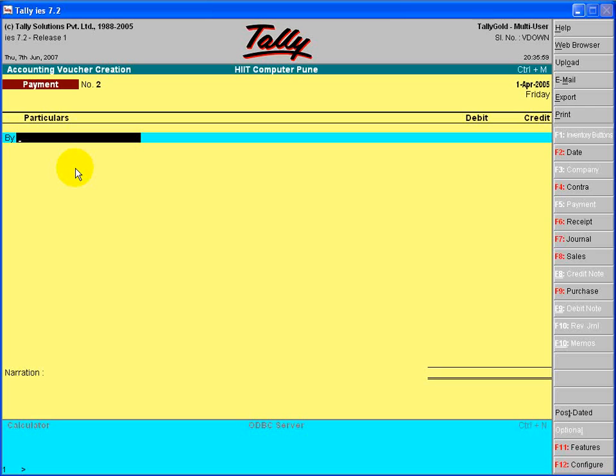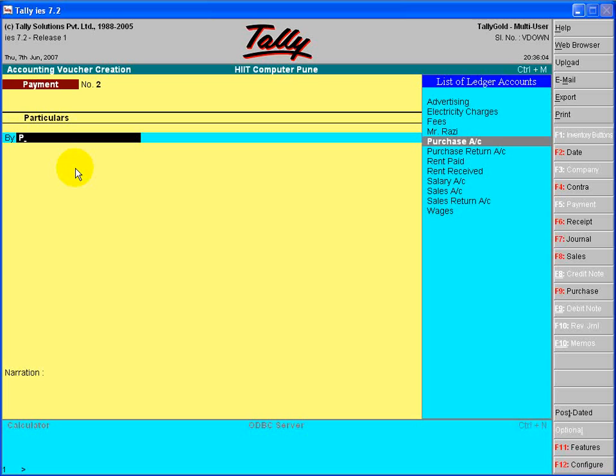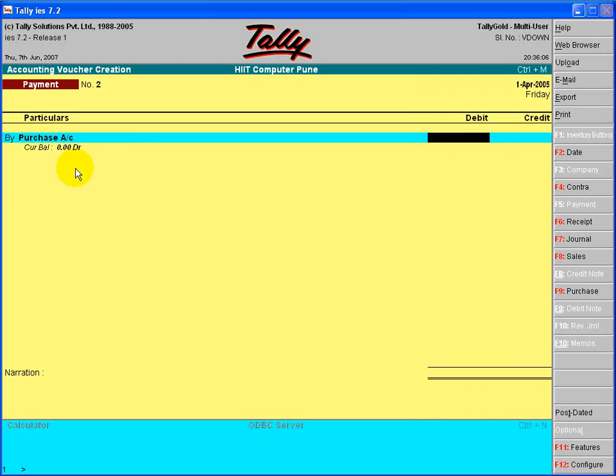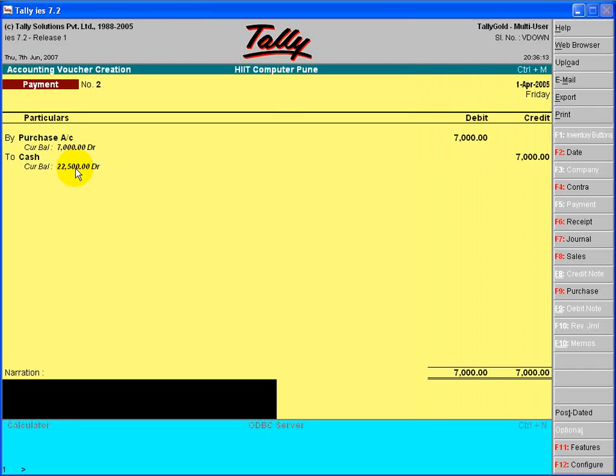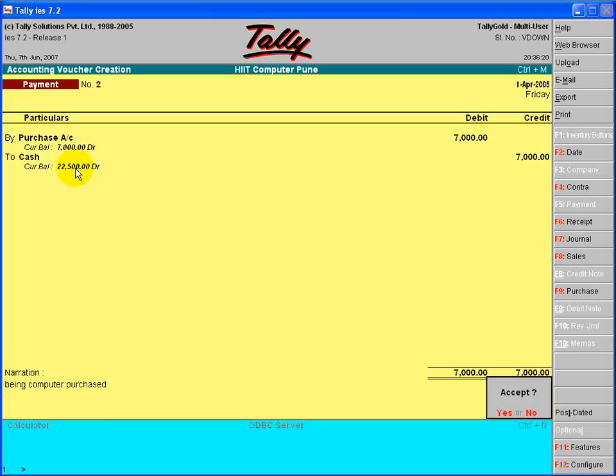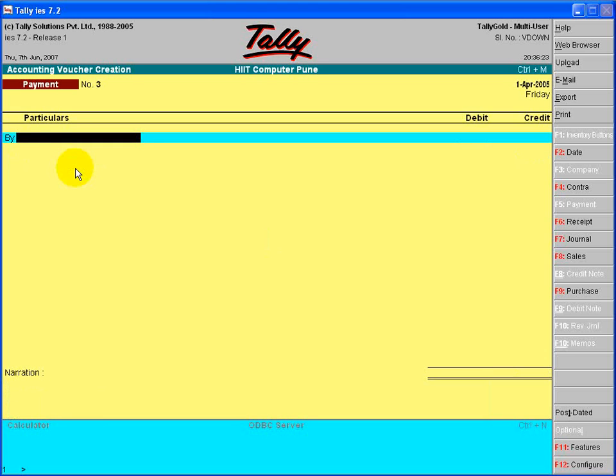Next, we will see one of the purchase entries here. Select the purchase group, that is, the purchase account. Enter. Suppose 7,000. Select cash. See, being computer purchased. Accept. Yes. A sales entry will be in F6 receipt. So move to receipt, press F6.